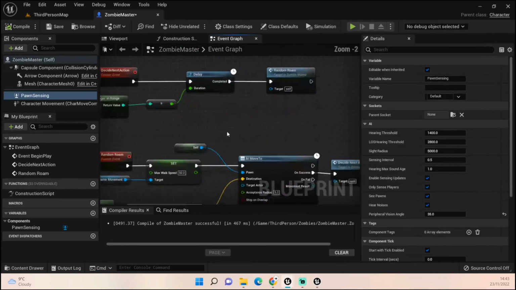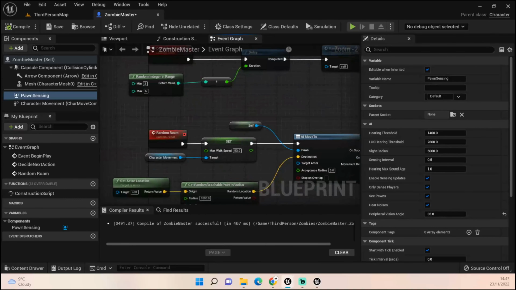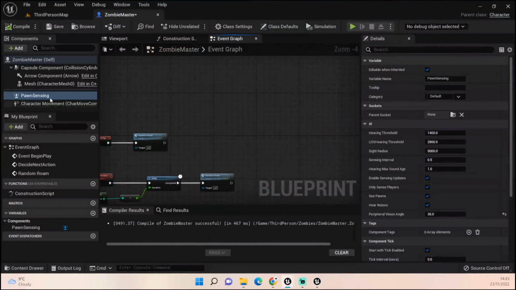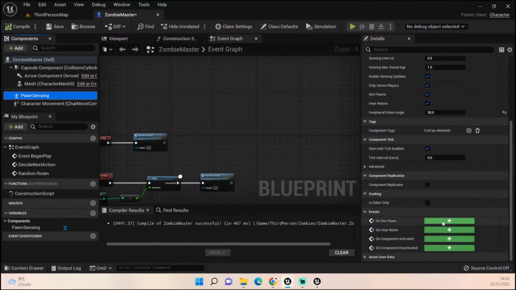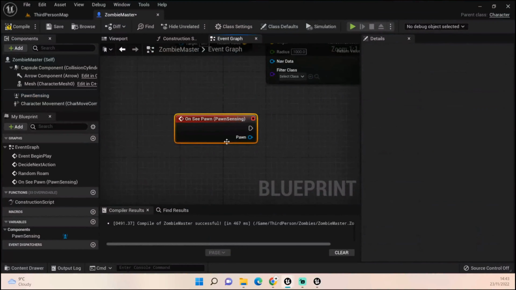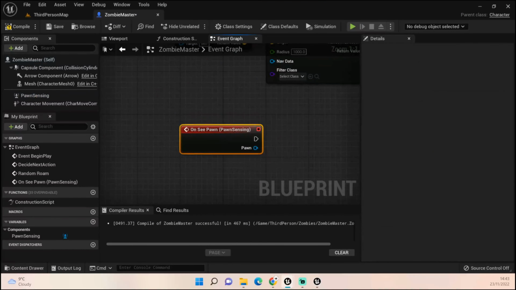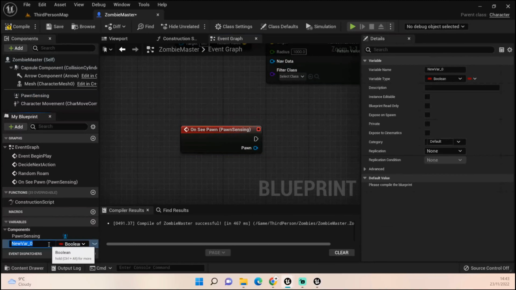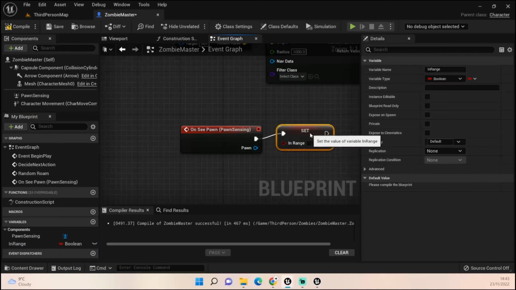What we want to do now is define the pawn sensing. So on pawn sensing, if you scroll down, we can get On See Pawn, and we're going to set up a new variable. It's a boolean called In Range. And we're going to set that to true, like so.